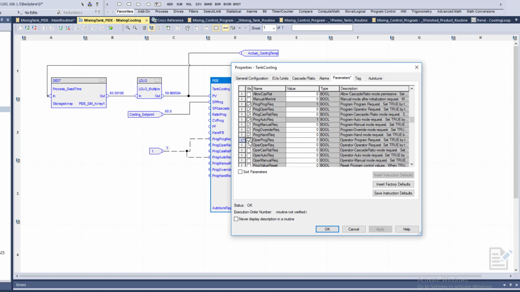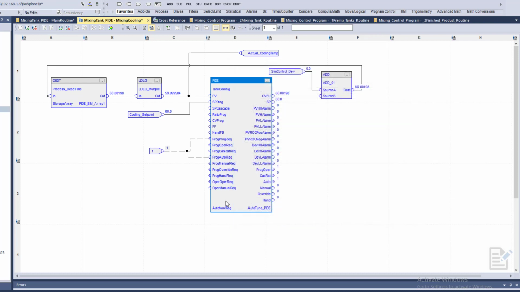We need the operator request right here, and we need the operator manual. Okay, so we're going to add our two pins in here, and we're going to add in a tag in here instead of a 1. We're going to call this auto mode.